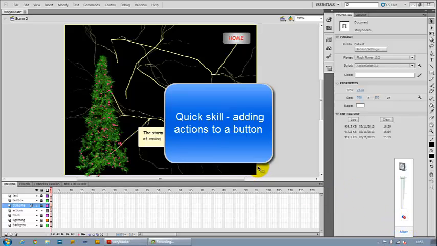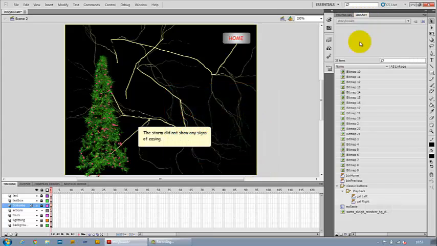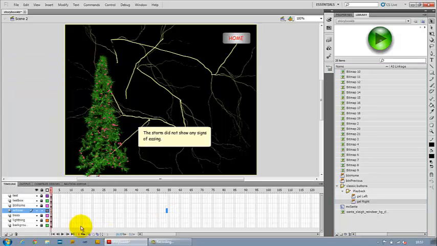This movie is a quick reminder of how to add an action to a button. The buttons I'm going to use are already in my library. It's the left button and the right button. So the first thing I need to do is to create a new layer for the buttons.